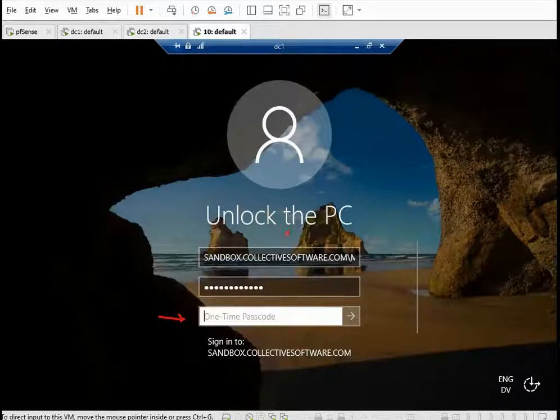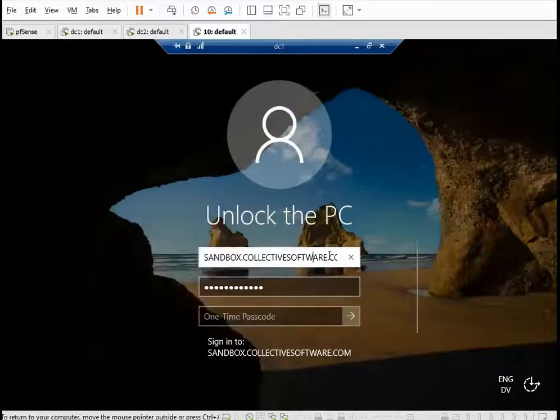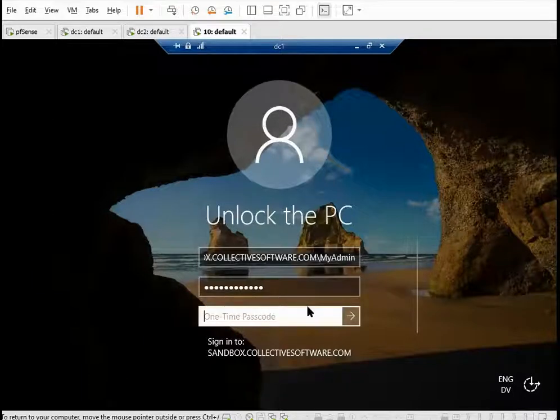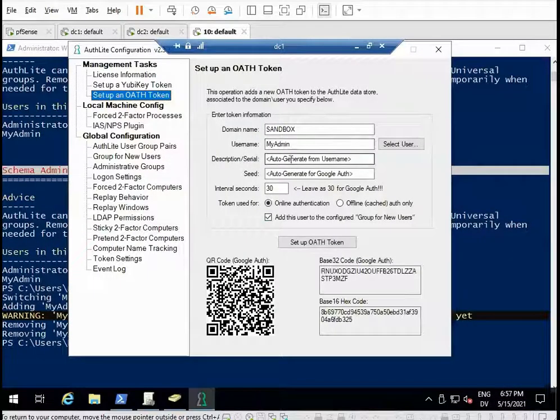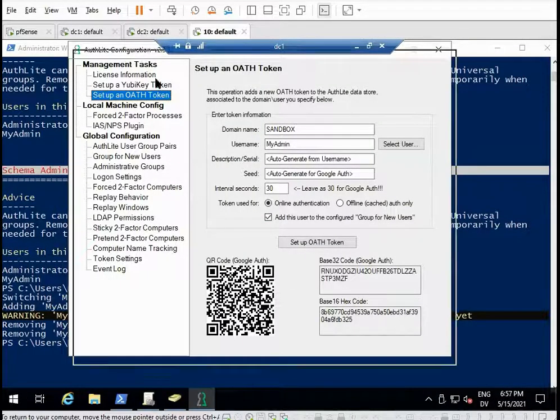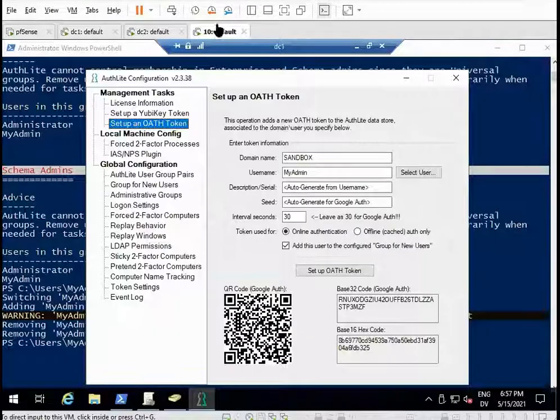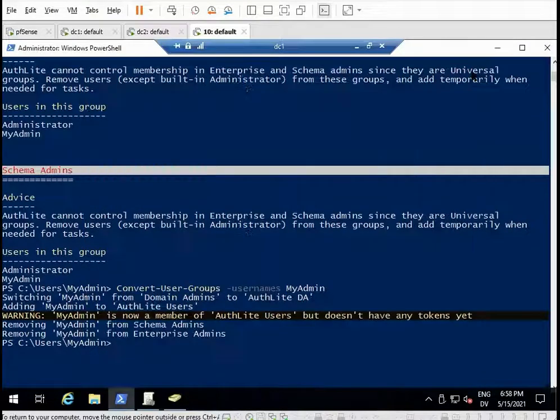Also, I'm no longer effectively an administrator until I have provided my two-factor, because of that group switching that we did. So I'll put in my one-time code. And now I can connect. I'm actually connecting back to my existing session, which is now locked on the console side because I'm logging in as the same user.